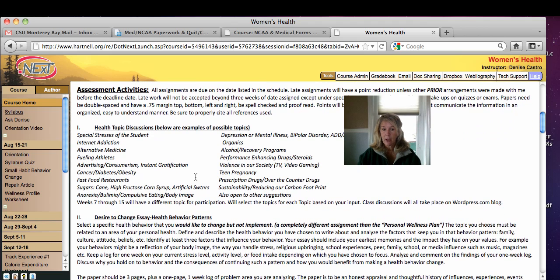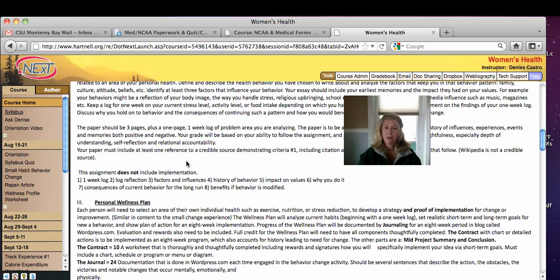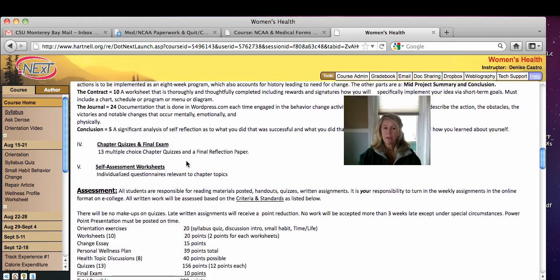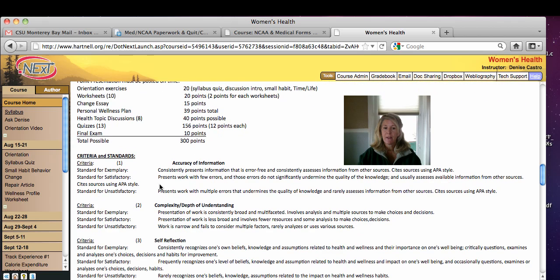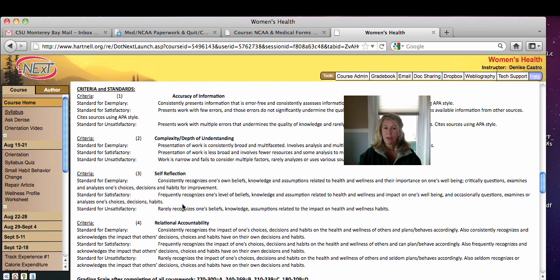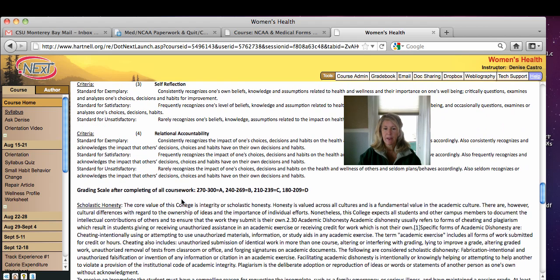Here are some possible topics that students have been interested in the past, but you also have an opportunity to make suggestions so we can get the class narrowed down to topics that you really want to talk about in the blog. Here are descriptions of the major assignments, and then how I'm going to be grading you, and how many points are possible for the various assignments. This is very specific rubrics for how I'm going to be deciding on your points for any written work, whether it be in the blog or on a paper. And here's the actual grading scale.